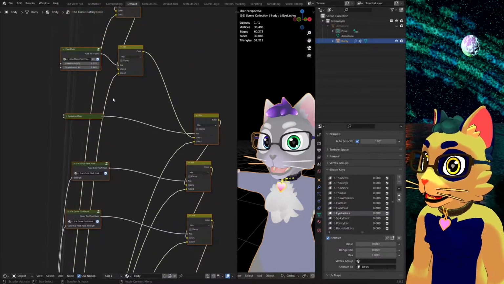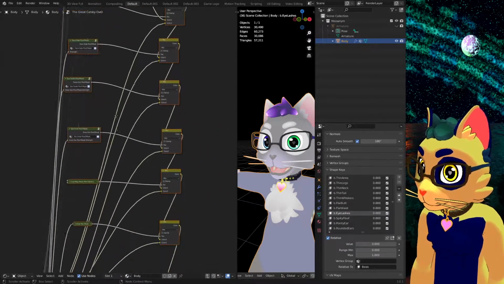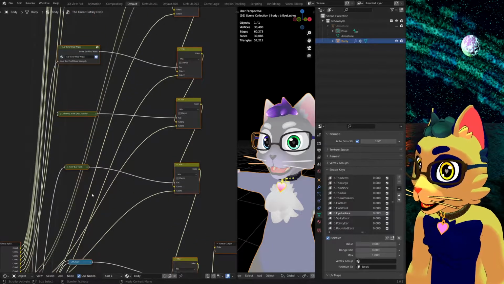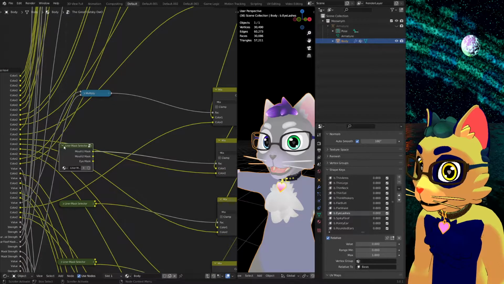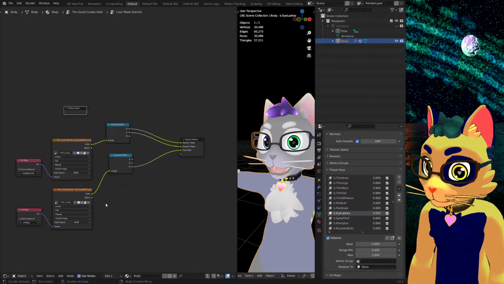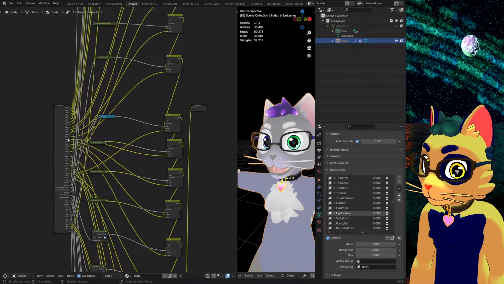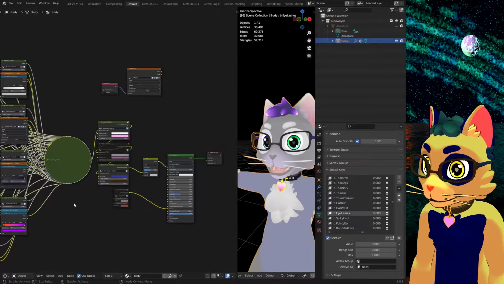Yeah, I don't know what's going on here. Why it's not... Inner ear. Liner mask selector. Oh, that's what it's called. Oops. Okay, now I'm back out.